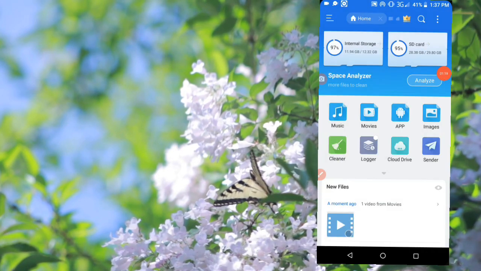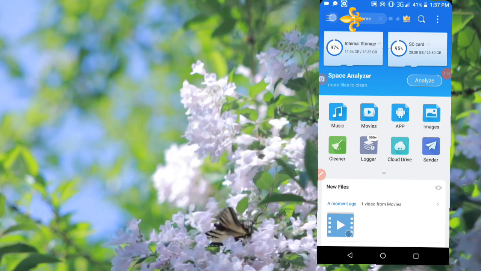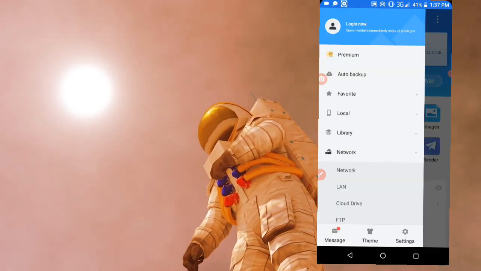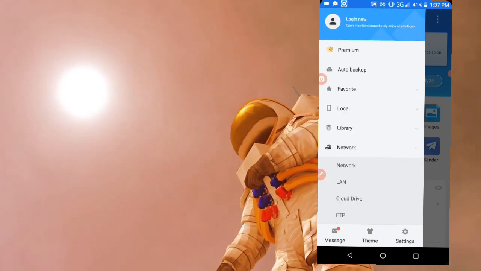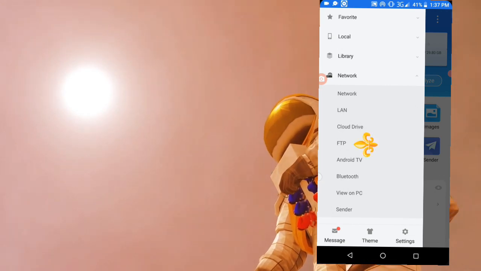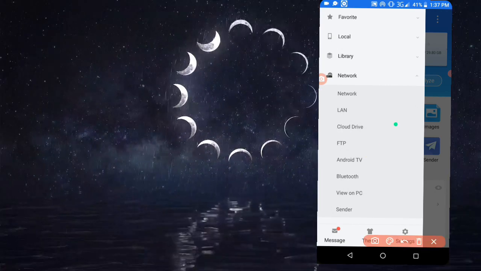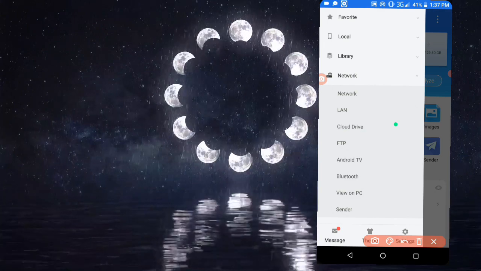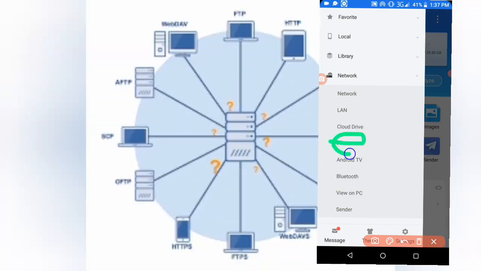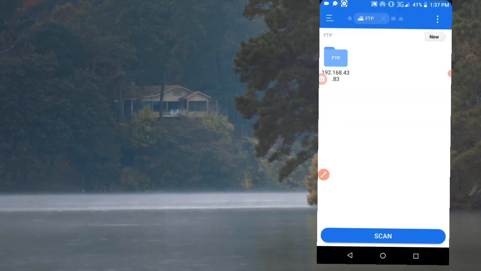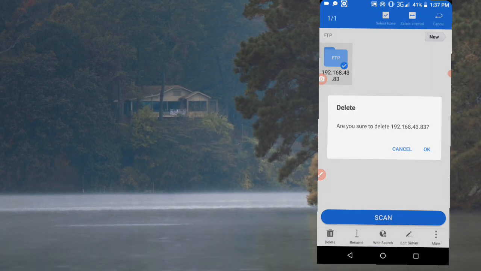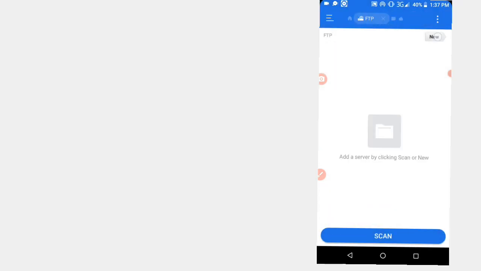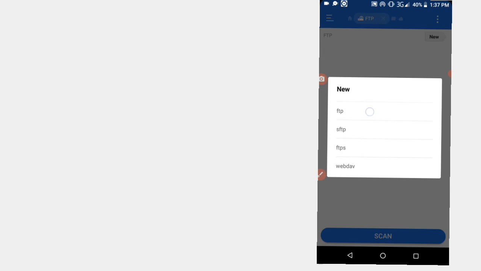Okay, once the app has loaded, tap on the 3 bars up there. It opens up a menu. Normally this menu is like this, so you need to tap on network. It loads all the network. Then there is FTP. As you see here, there's FTP, this one right here. So tap on that one. I already have it scanned, but I'm going to leave it just in case and tap on new. Select FTP. All of the options, we'll learn them in the next video.